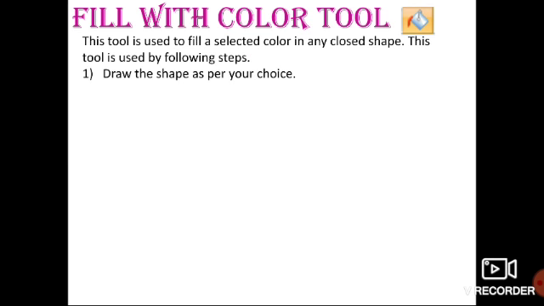Next we have fill with color tool. Fill with color tool is used to fill a selected color in any closed shape. Whichever shape you have drawn, to fill that shape with the color we use fill with color tool, and it provides an easy way to fill the color. Instead of taking your pencil or the brush and filling the color, it is very easy to fill color with the help of this option. So how to use it?